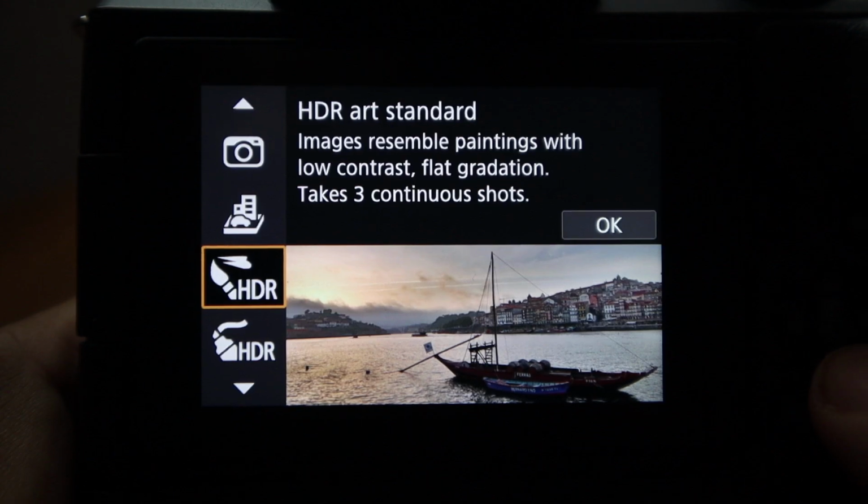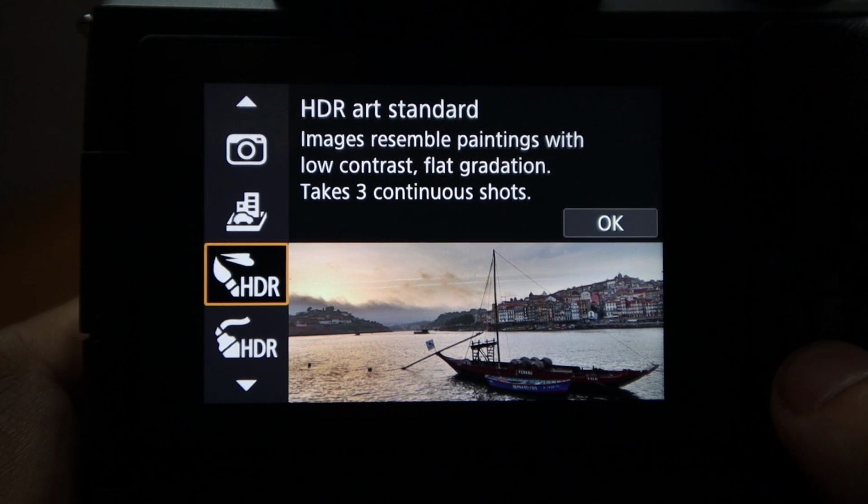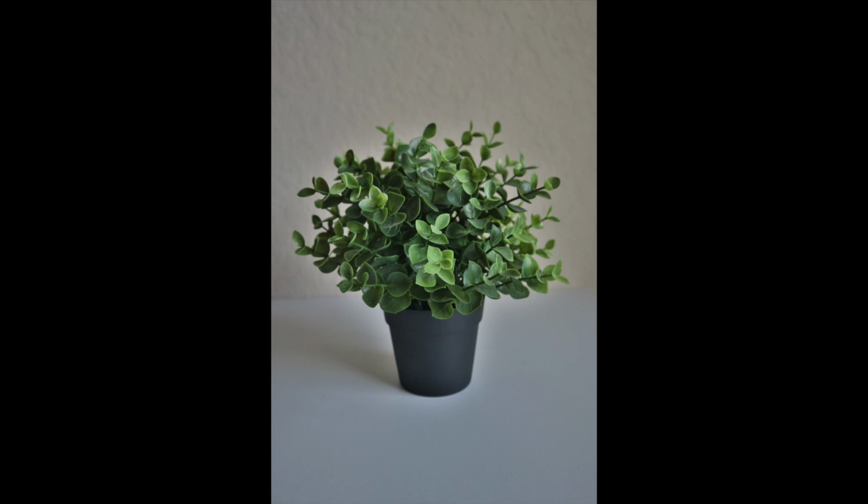Next thing is going to be the HDR Art Standard. So this one, it says it's going to be used to resemble paintings. It has very low contrast, flat color grade, and it takes 3 continuous shots. So if you look here, it takes those 3 shots and combines them together into one photo, and it creates that, I guess, painting kind of look. Yeah, so that's pretty cool.